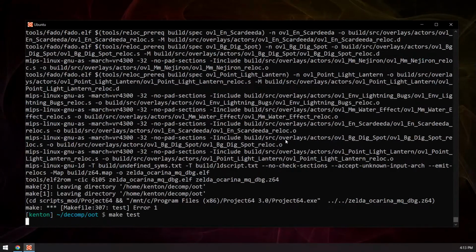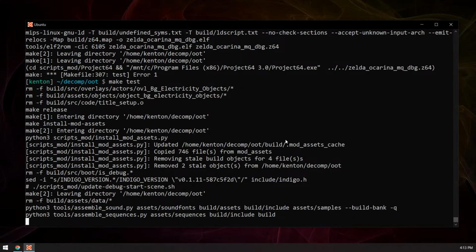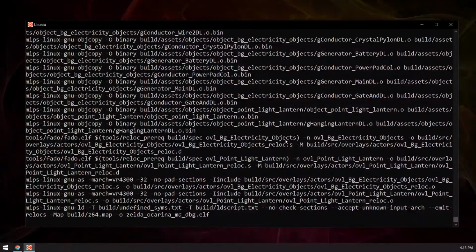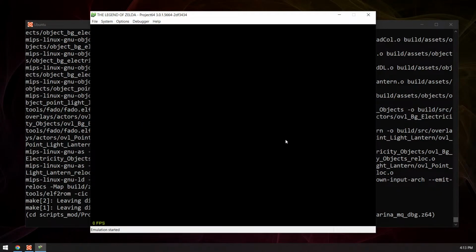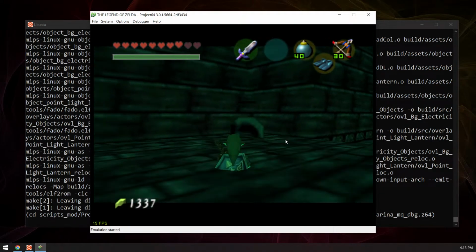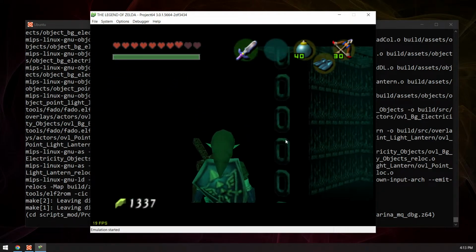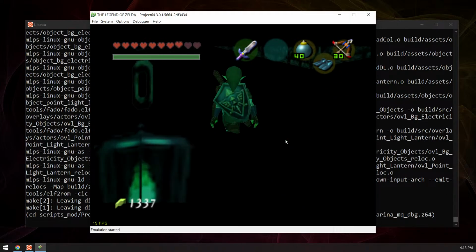Okay, hopefully I'm doing this right. We should see our lantern being drawn. Thanks, I see you. Hey, there it is. Although it's a little big, but it's there. Gigantern.